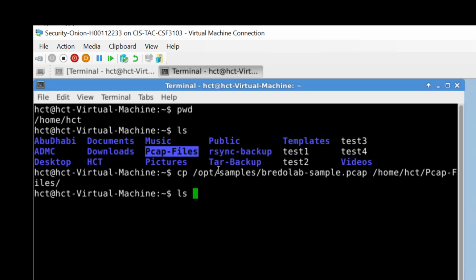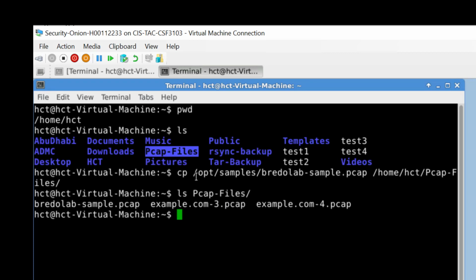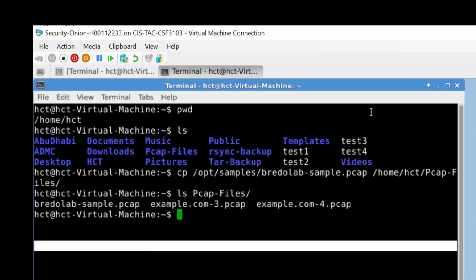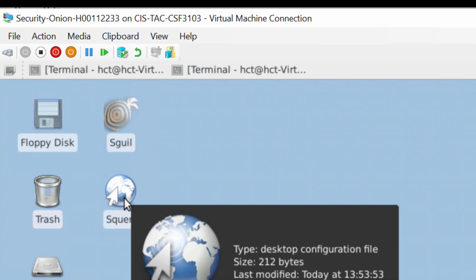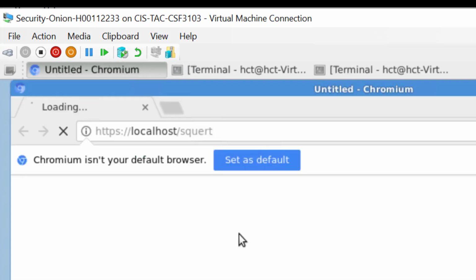Right, enter. Now again, if we do ls on pcap-files, I should see the file that I just copied, which is bread-do-lab-sample.pcap. So now the file has been copied. The next thing I will do is try to log into Squert. It's here. You can just right click and execute, or double click on it.